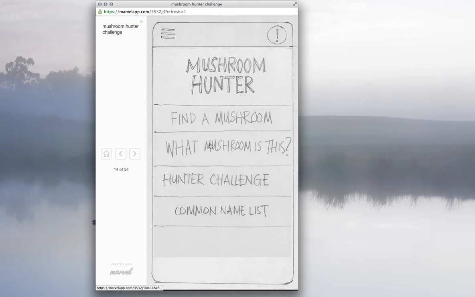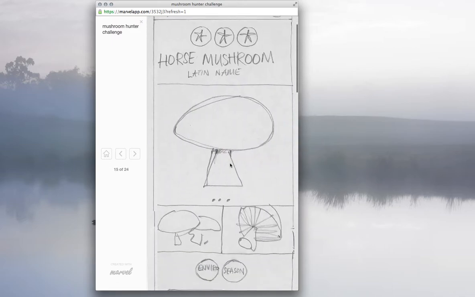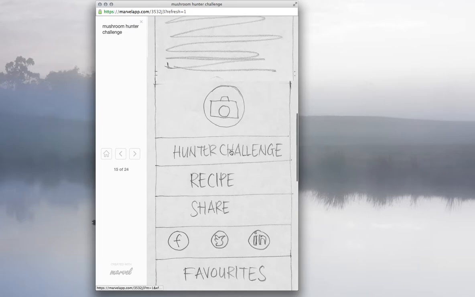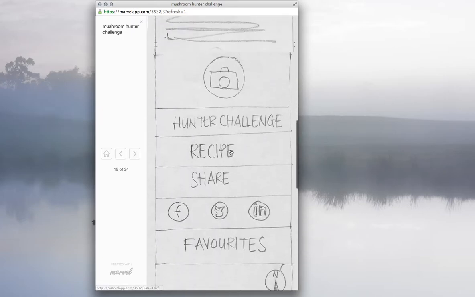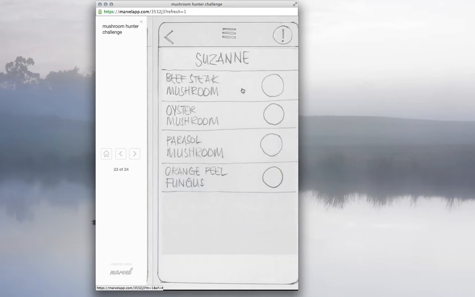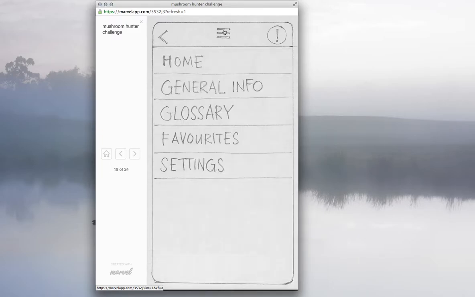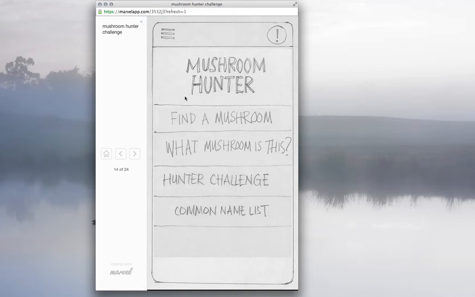So if we go this way back to the horse mushroom, and again on here the Hunter Challenge. Once you've found a mushroom and identified it, you can click on Hunter Challenge and it will say add to, and you can add to whoever has found it. Okay, so click on that and then that gets added to that person's name. Right, back to home. There we go. And I think that's everything about this app.